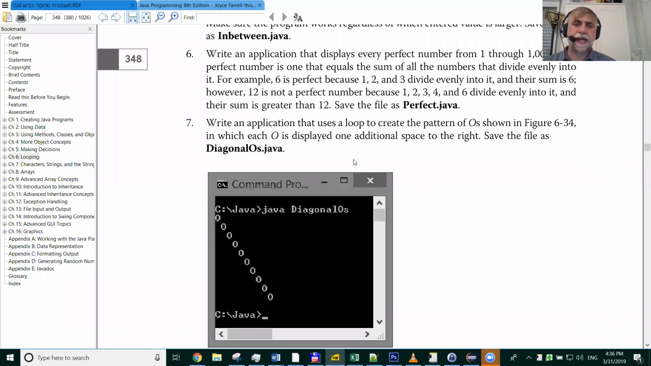Number 6 deals with a perfect number. We're supposed to write an application that displays every perfect number from 1 through 1,000. So what is a perfect number? A perfect number is one that equals the sum of all the numbers that divide evenly into it. The easy example is the number 6. The factors of 6, including 1, are 1, 2, and 3, right? 1 goes into 6, 2 goes into 6, and 3 goes into 6. They're factors of it. If you add those up, 3 plus 2 plus 1 is 6. That's what makes 6 a perfect number. They divide into it, and the sum is 6.